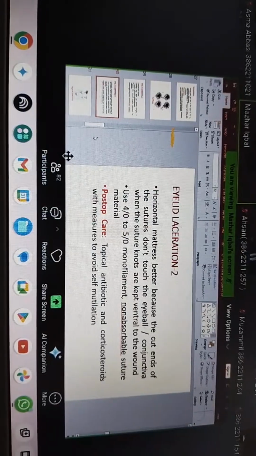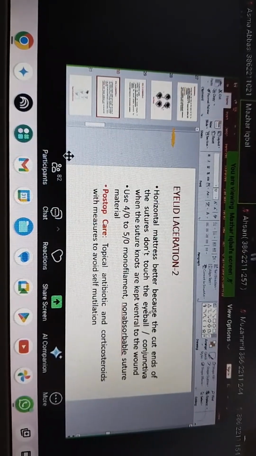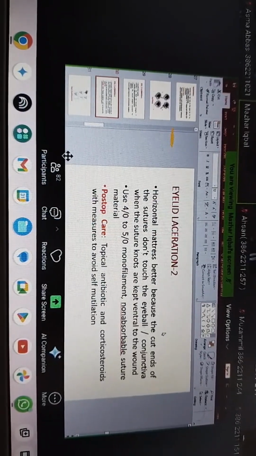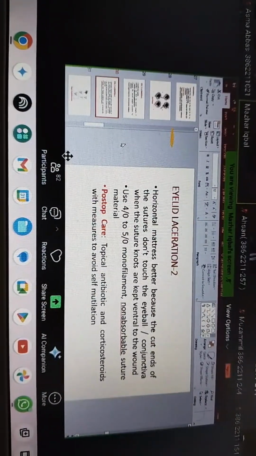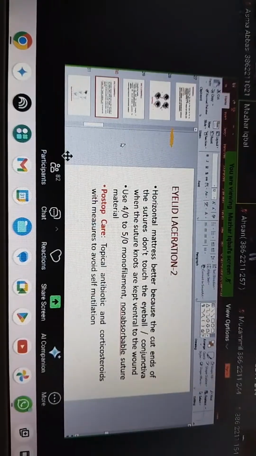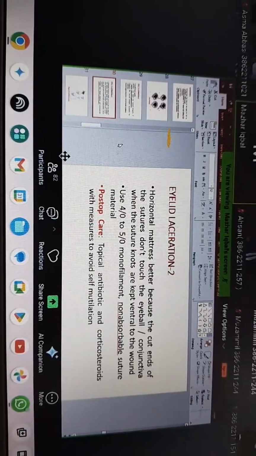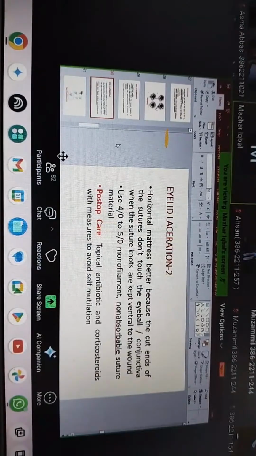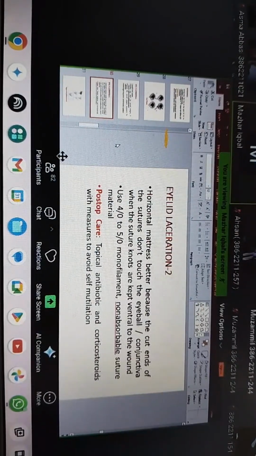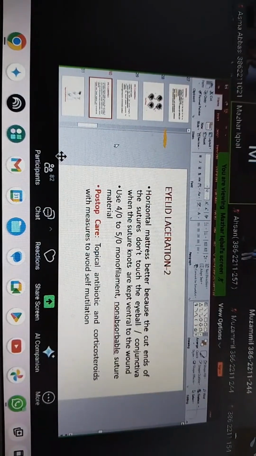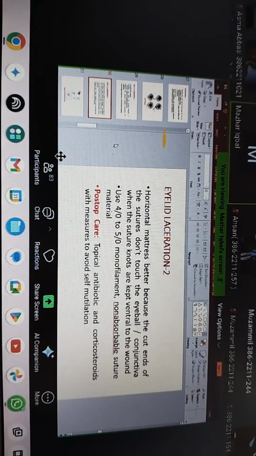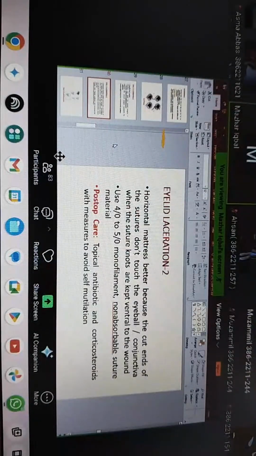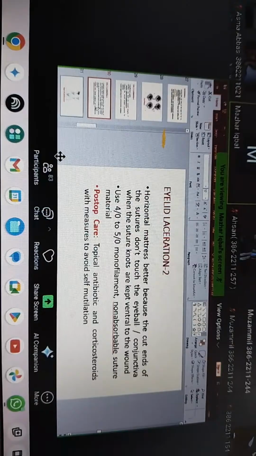You can use the horizontal mattress sutures, and you can use the simple interrupted sutures. But when you use the sutures, be sure that the inner cut end of the suture does not touch the eyeball. It should be kept short. Or you can simply use the horizontal mattress sutures with the knots away from the eye, so that the cut ends of the suture will not touch or irritate the eyeball.